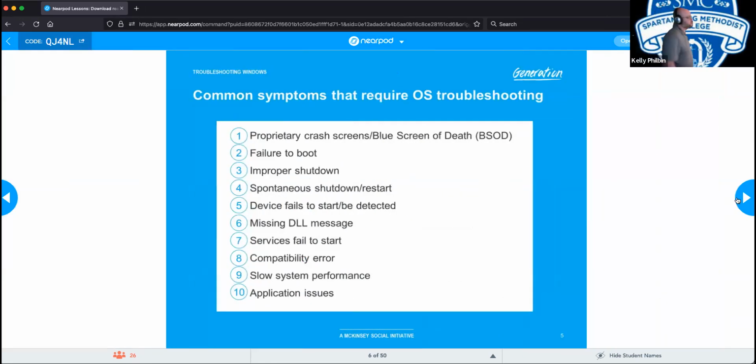All right, so common symptoms that require OS troubleshooting. Here's a veritable list that we're going to be going through, from your blue screen errors to devices that fail to start or be detected, spontaneous shutdowns, compatibility errors, and so on and so on. But we will be going through each one of these and giving you some steps to work on troubleshooting them. And I know what you're asking. Do we have labs on stuff like this? You're in luck. We do have labs.